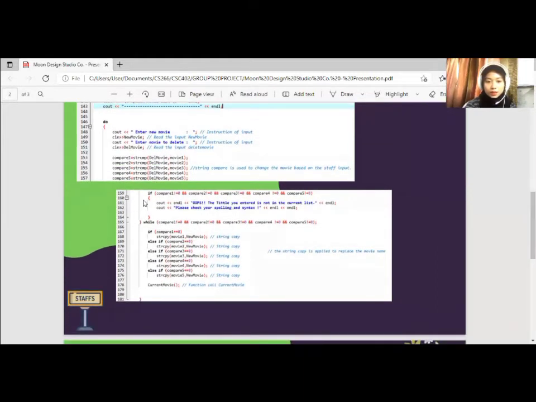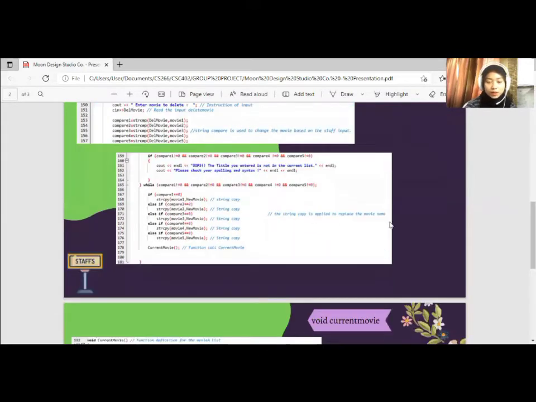Next here, if you key in the wrong delete movie at line 161, you can see here it will display the title you enter is not in the current list. So you need to check the spelling and syntax when you enter your movie to delete and also the new movie. After that, at line 167 until 176, we use string copy to replace the new movie into the movie list.